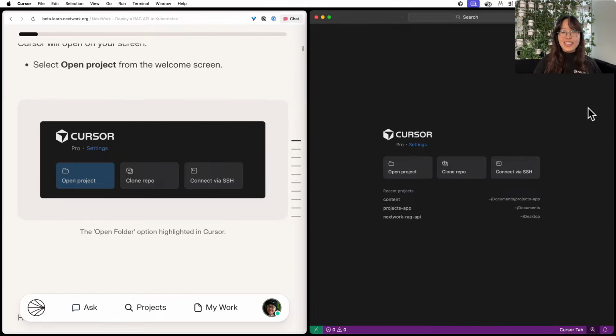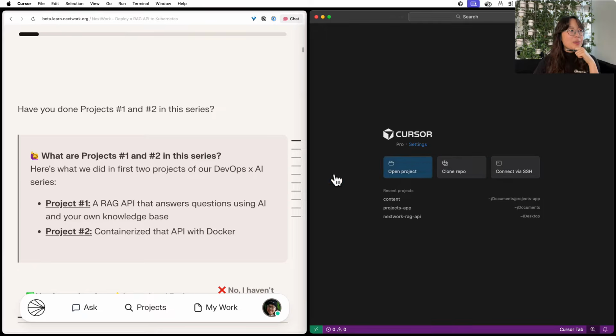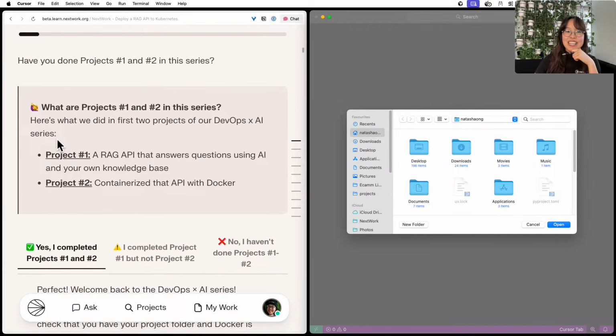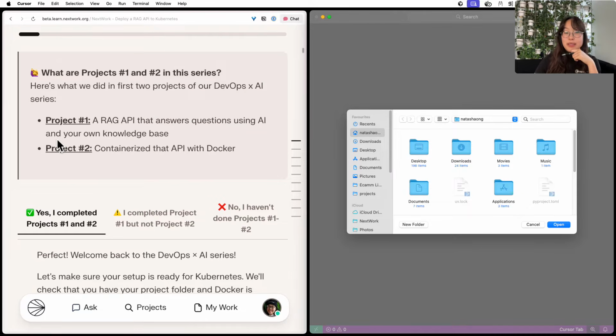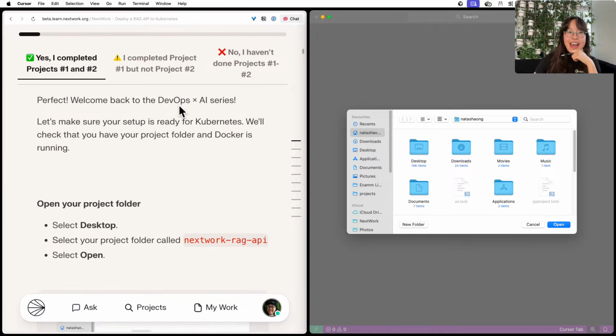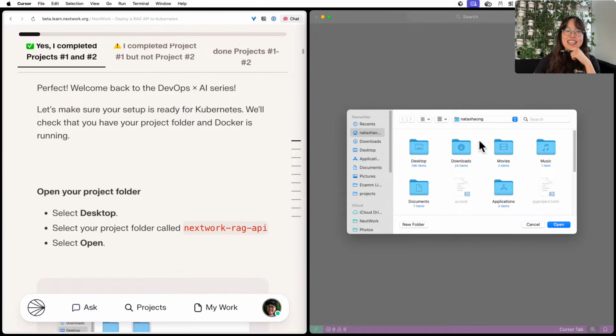Okay, so here's Cursor now opened up, and we're going to click on Open Project. Have you done projects 1 and 2 in this series? Well, in this demo, we are going to assume that you have. So welcome back, and let's get set up so that we're ready for Kubernetes in the next step.